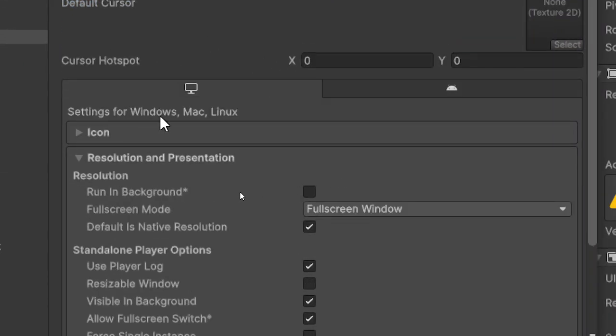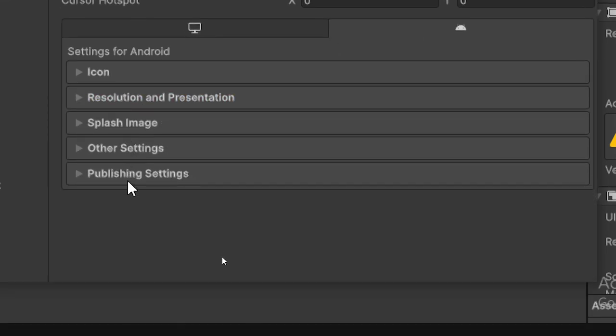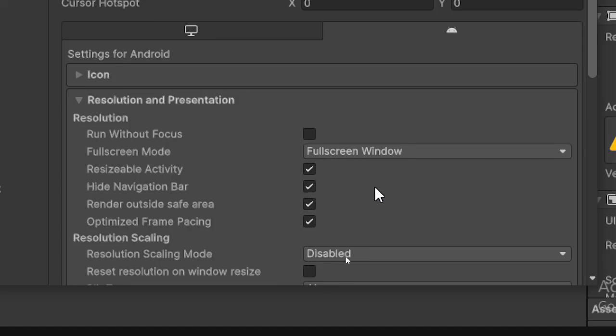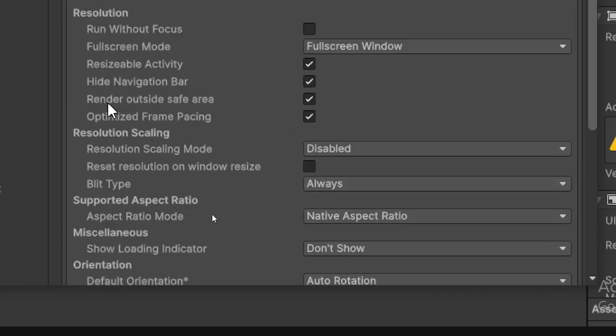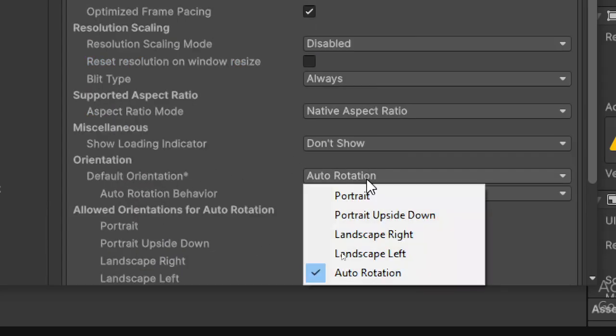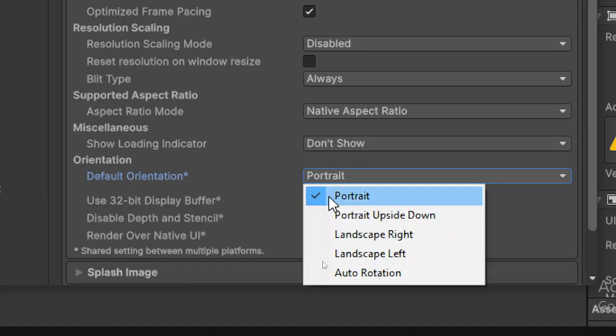Now at the bottom you see there are two tabs. One is for Windows, Mac, Linux. The second one is for Android. Go to the Android tab and there will be these options: icon, resolution, splash image, and all of that. I'll explain all these options in the next video. For now, go to Resolution and Presentation. Okay, here you have Render Outside Safe Area. Tick it off. I'll show you what it is. Tick it off. Then go down and you will see Default Orientation. My default orientation is portrait. This is portrait. If you want the default orientation to be landscape, you can go to Landscape Left or Landscape Right.